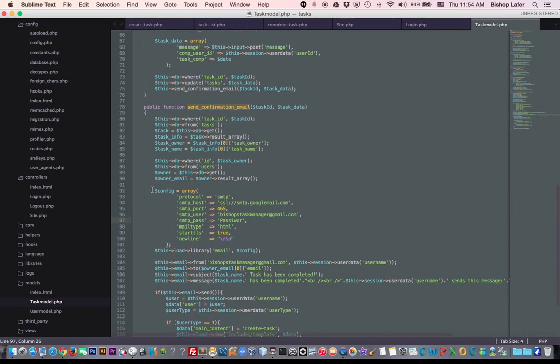Then I'm setting up the config for my email to send it out. So I'm using SMTP, and I'm using Gmail. So ssl://smtp.gmail.com is the host. The outgoing port is 465 because I'm using SSL. This is my Gmail account that I created for this. The password, it's an HTML email. Start TLS has to be true, and the new line is set to \r\n.